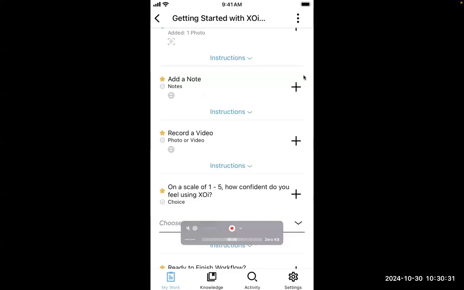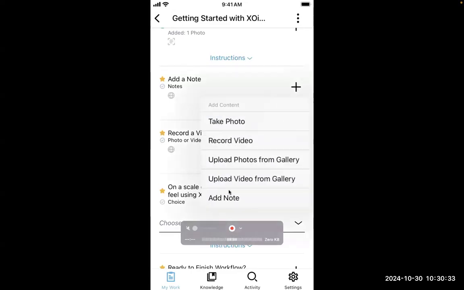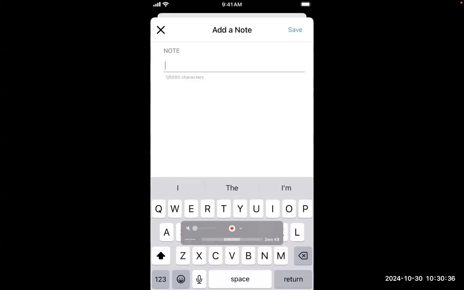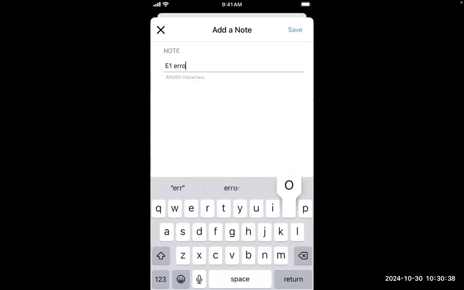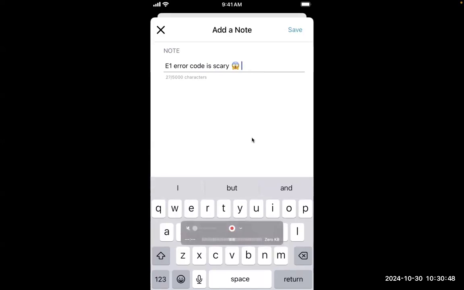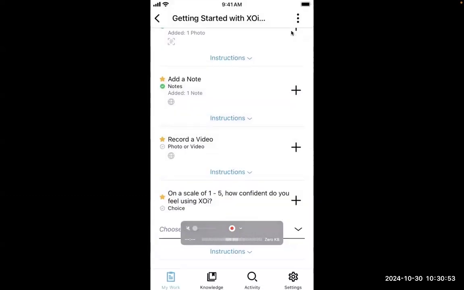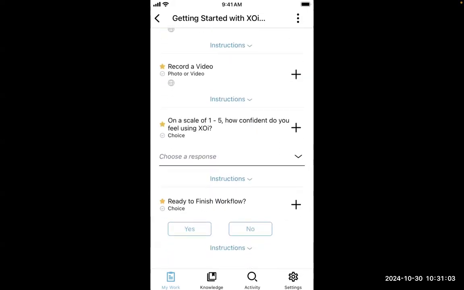Let's go ahead and hit our plus sign and let's go down to add a note, tap add note. And now let's go ahead and put in some information. Type in anything here, everybody. E1 error code is scary. I'm going to add emoji too. Yes, you can add emoji on these notes, everybody. The young kids these days, they love using XOI because you can add emojis. Customers actually really like them too. I click save, and now you can see my note requirement is fulfilled. So again, I'm keeping on with the Halloween theme. Scary.